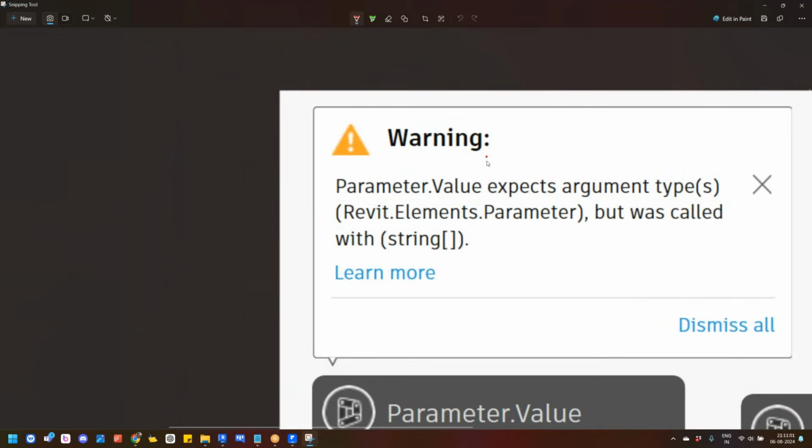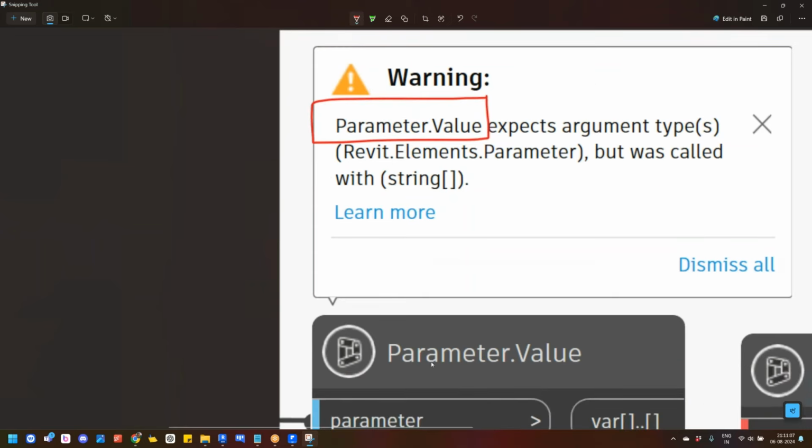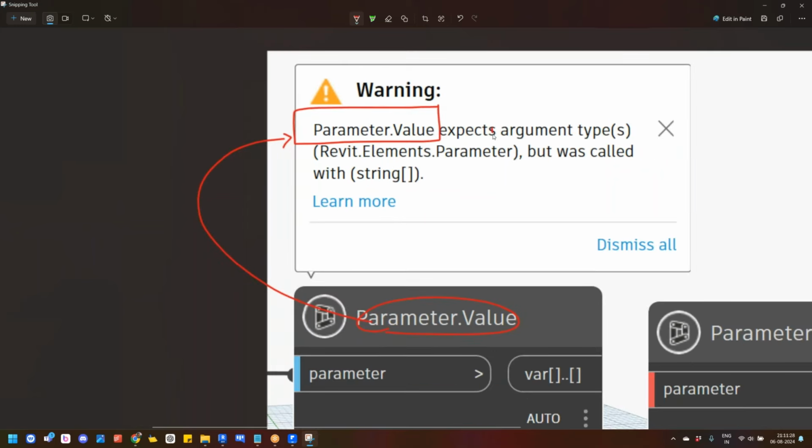So before the expects, what do we have here? It's exactly the parameter name, I mean the node name. The same thing will be reflected here as default. Sometimes this is different and this is different, so you have to consider this one, not this one. I'll explain in coming sessions. So parameter dot value expects, it means it is expecting.